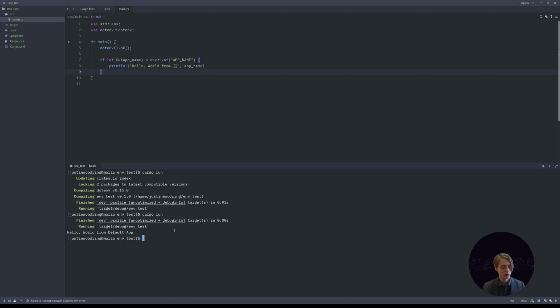And what's nice is that, as I said earlier, it's not going to overwrite variables that are already defined in your environment. So if we actually set a variable in our environment, like so, we go export app name equals, what is it, you know, cooler app.